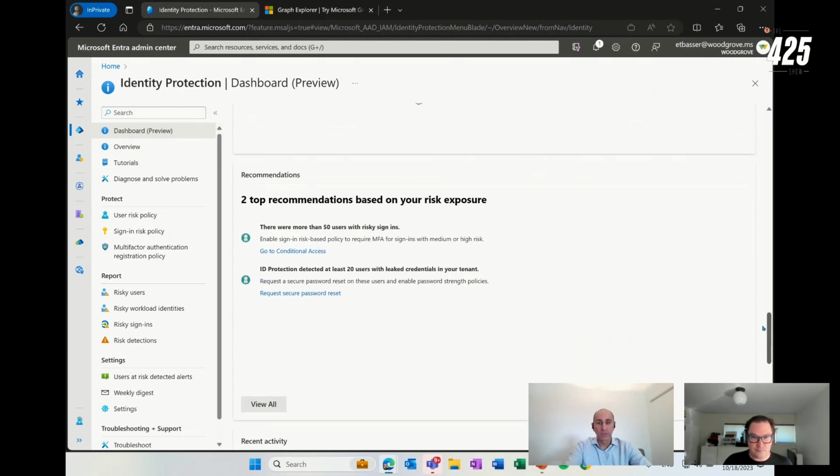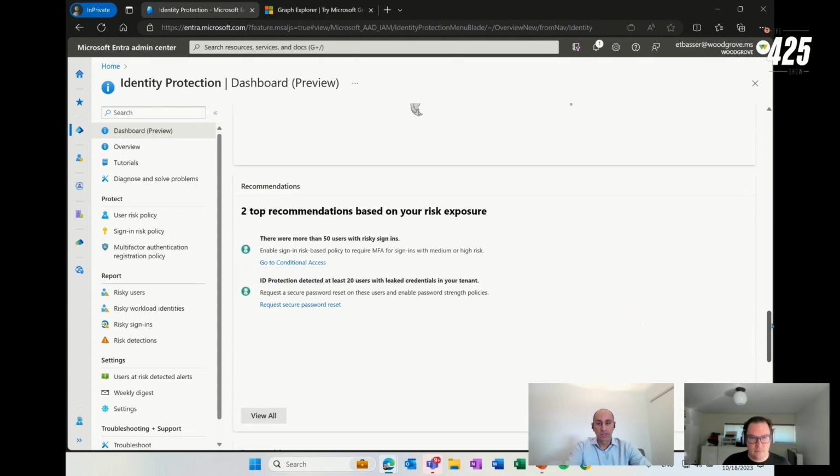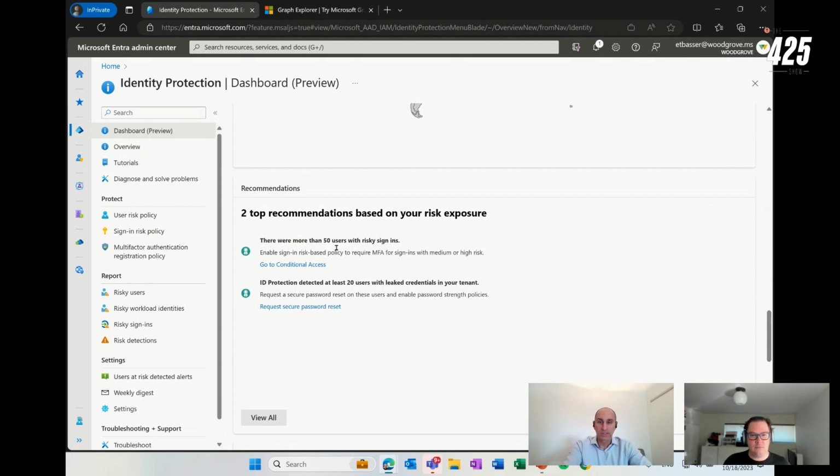Yeah. And then finally, we give some recommendations and some activity callouts. So recommendations are basically acting on the data that we showed above, which is saying, hey, you've got all these risky users. You need to make sure that you've got a policy that's going to be able to disrupt that sort of thing. So we're immediately recommending conditional access.